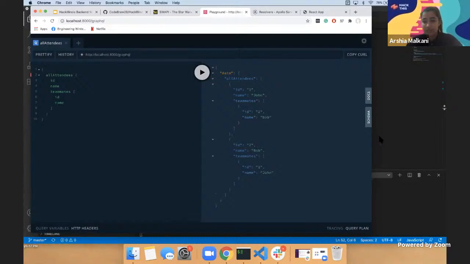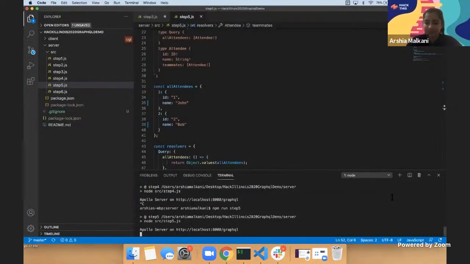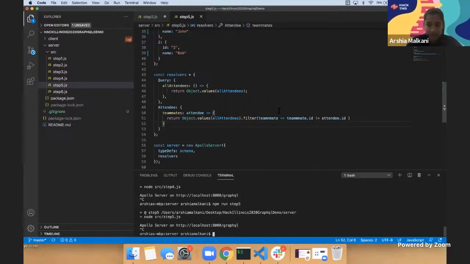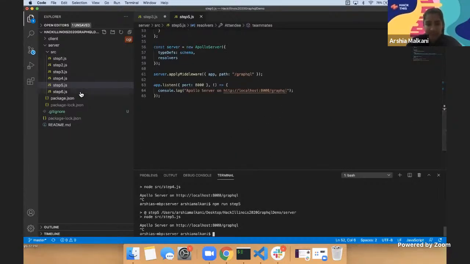And so this is an example of how you can nest objects on each other and cater your query to match whatever the client needs and the relationships between them. You want your attendees and your teammates, and you want to mimic these relationships, and you want your queries to intuitively match the data and what the page shows. So yeah, that's step 5.